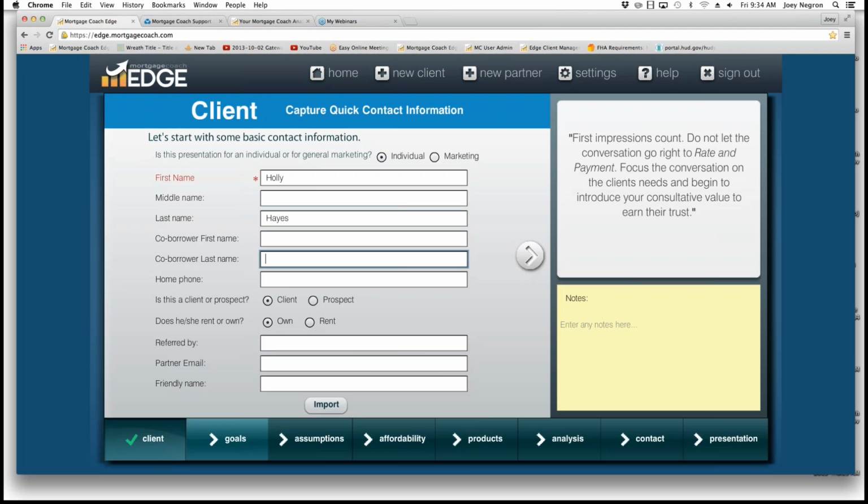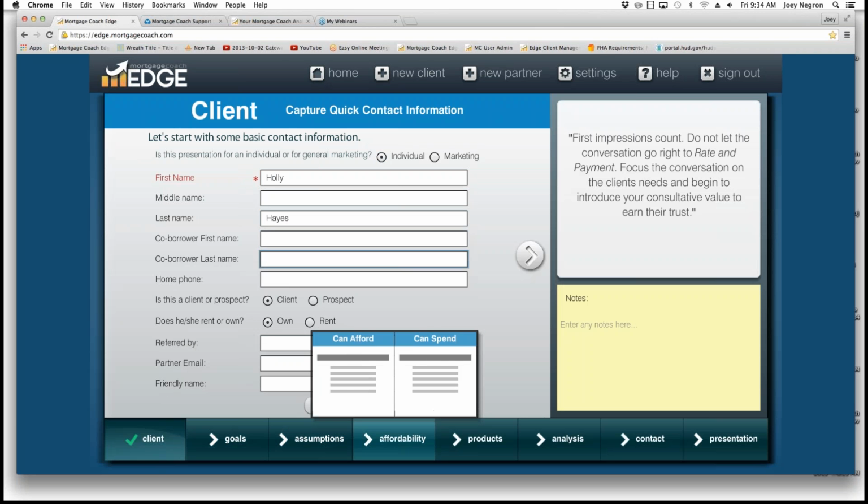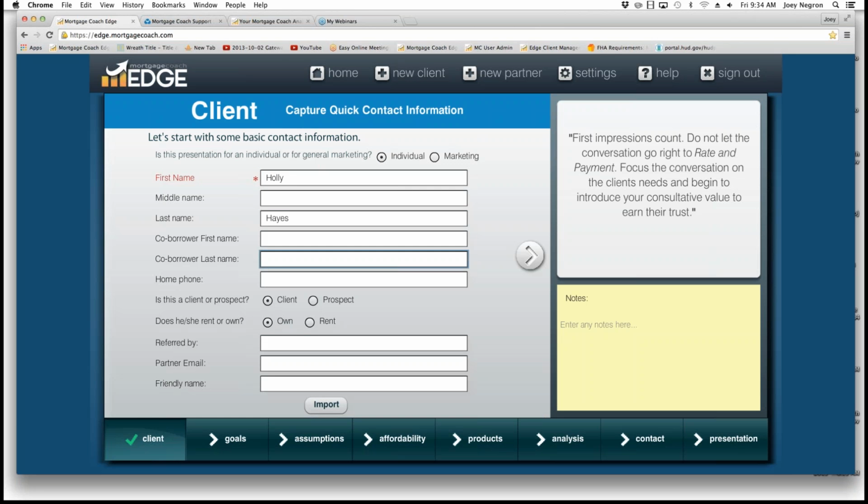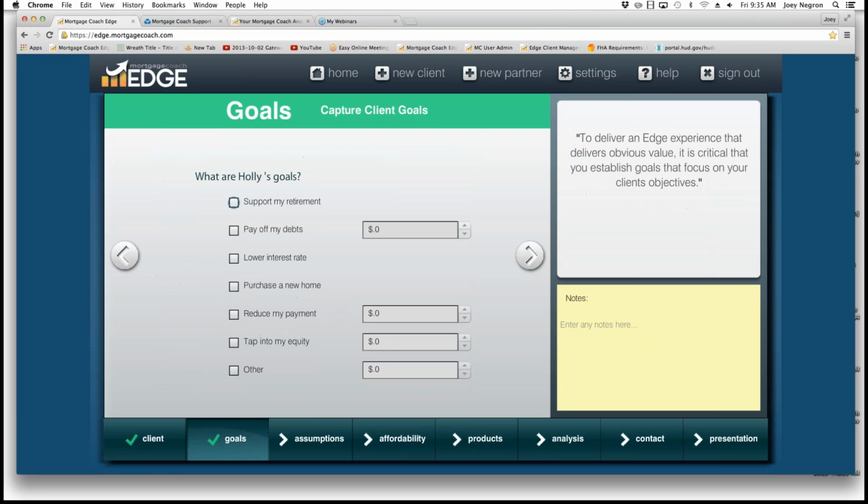Now remember, from client through affordability, these are basic probing questions that you have already captured into your LOS. You're not going to have to spend too much time here. So from there, I would go ahead and advance.